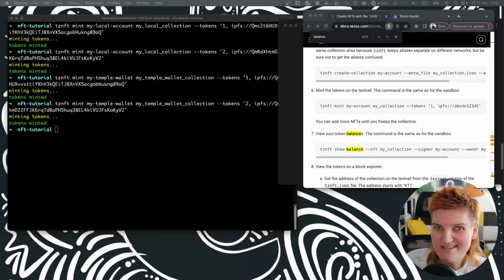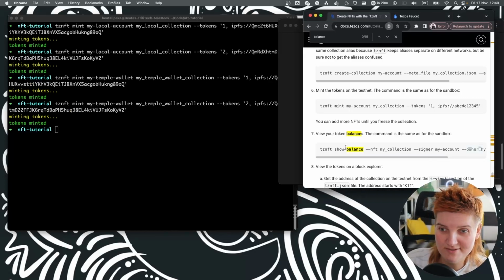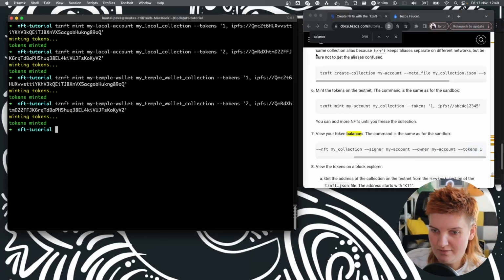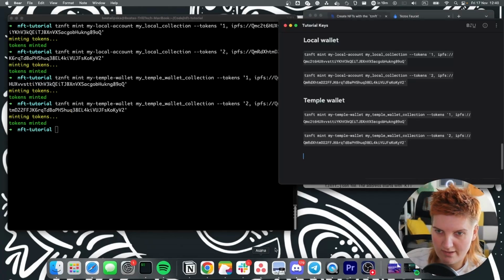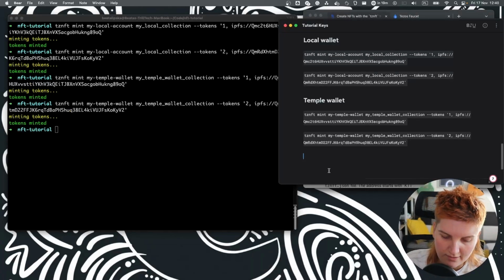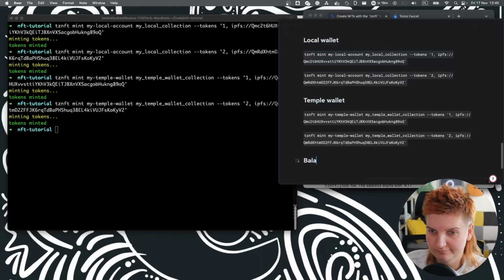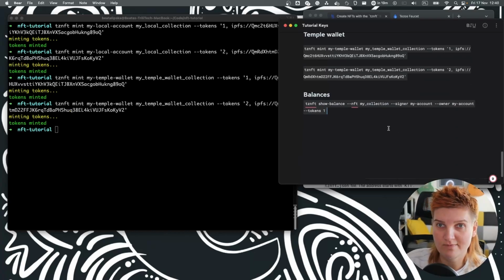So let's actually check if we do have those tokens minted. So how to do it? You can view your token balances by using this command. So let's go back to our balances. And we're gonna use that specific command for our needs. So obviously TZNFT, show balance.